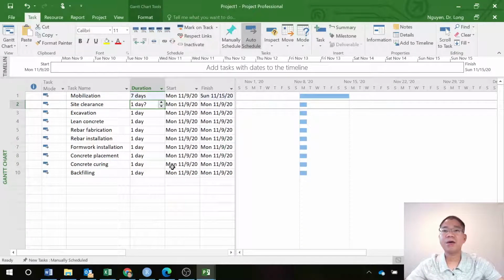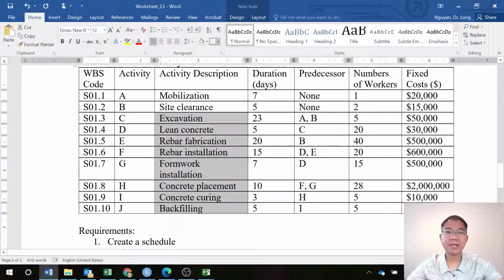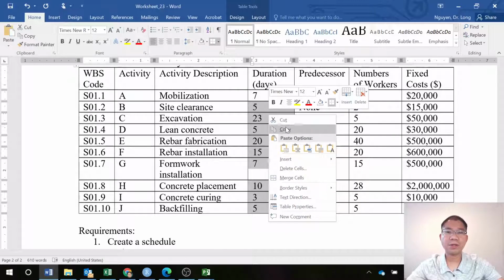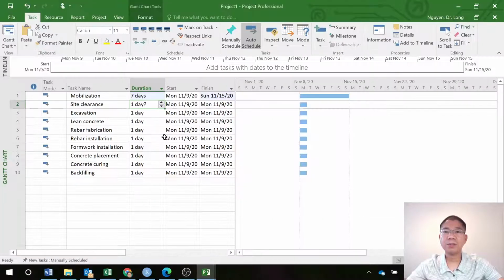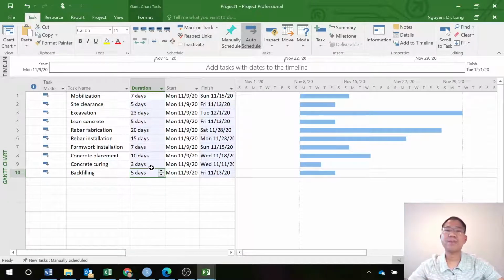However, you can also copy that, just like we did in Excel or Microsoft Word. There we copy and paste that, so that we have the information for the project in this one. Now we go ahead to put in the relationships.